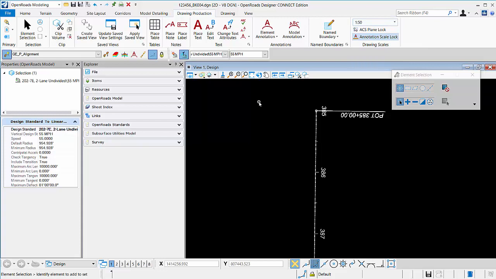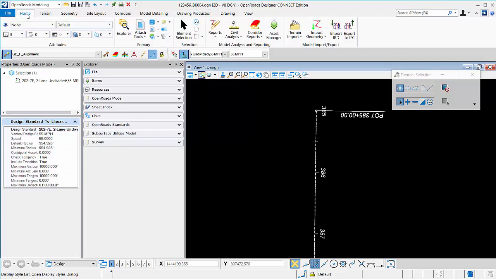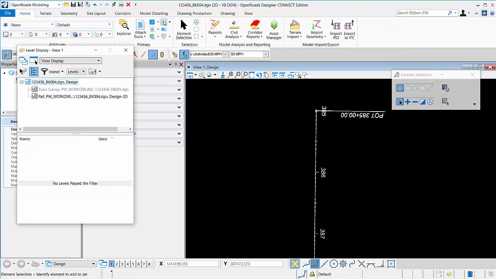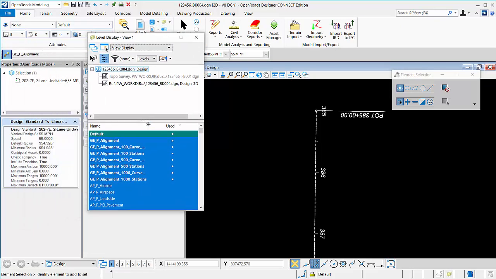Now, the annotation is drawn on 3 different groups with 3 different spacings. So there's a group with 100-foot spacing for the station labels, there's a group with a 500-foot spacing, and then a third group with a 1,000-foot spacing. So if I want to turn on or off those groups, I'm going to go back to the Home tab and look at the level display dialog, and I can see those groups listed here. So there's 100 curved data stations, 500, and then 1,000. Again, this is the interval for the labels. That's not the scale value.